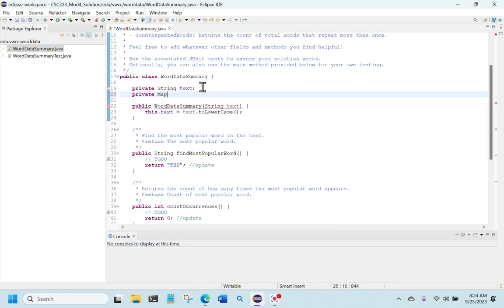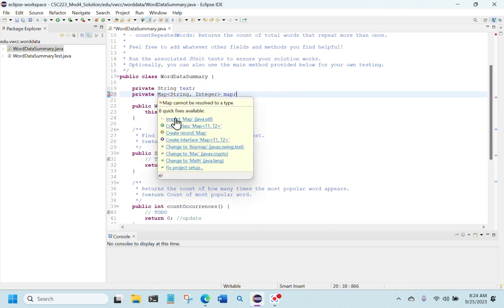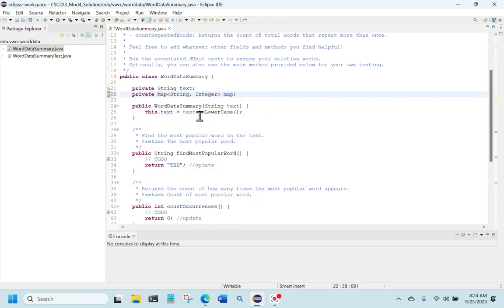So in our case, we want the key to be the string, which is the actual word that we're going to count. And the value is going to be how many times that word appears. We'll just call it map. And we have to import that from java.util.